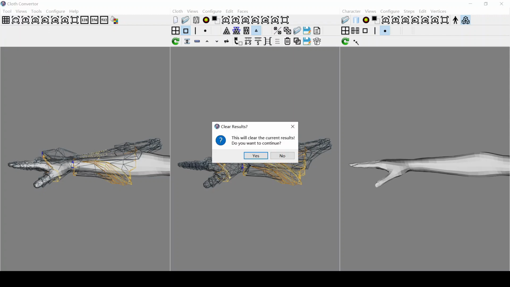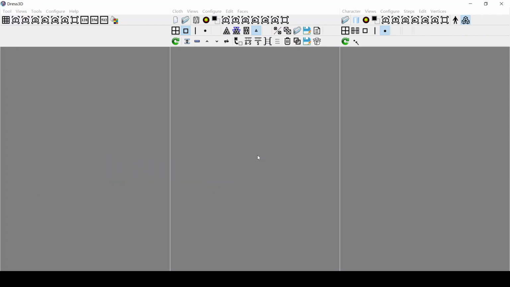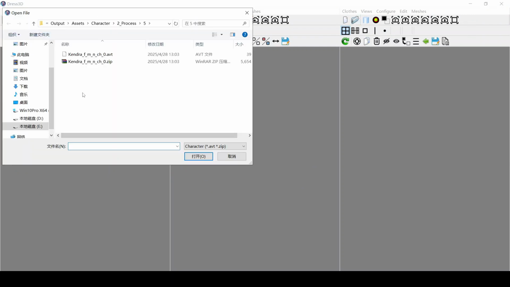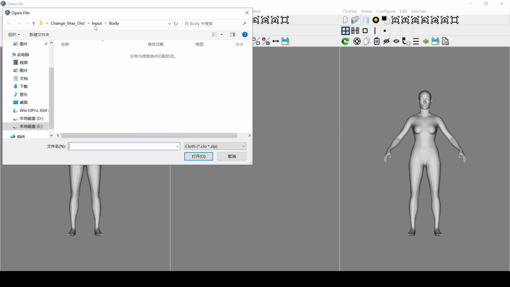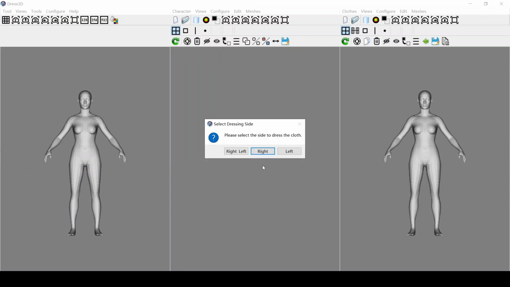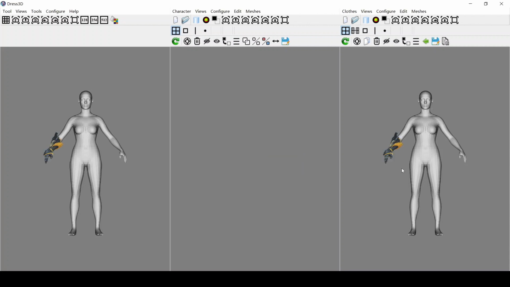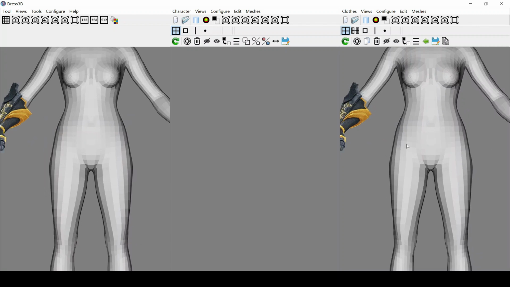Let's change to the Dress 3D tool. Then let's load the character. Let's load the clothes we just converted. Because this is a cloth originally dressed on one side of the body, now we can choose to dress it on any side or both sides. Let's select right side. Now let's check.